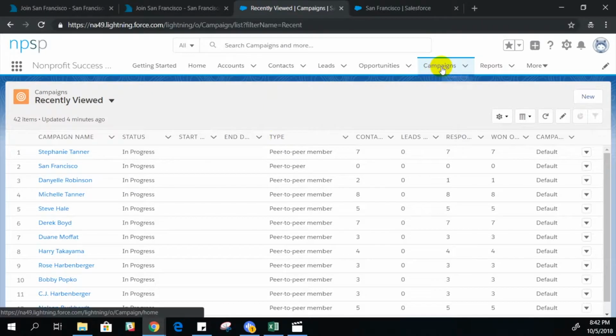Here you've got your campaign. So each time that a registrant registers, they will appear here as a campaign. The type is going to be a peer-to-peer member, whereas the actual campaign itself, San Francisco, is going to be a peer-to-peer campaign. Now, these are different types of configuration options that you can manage in the back end.